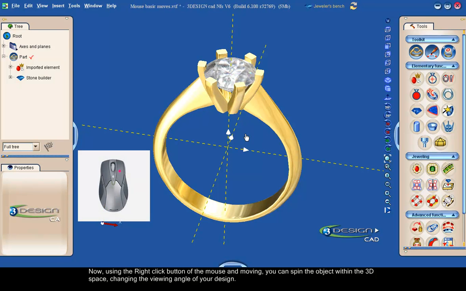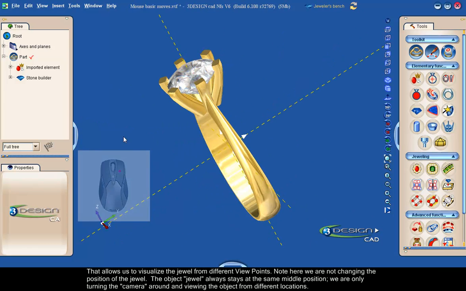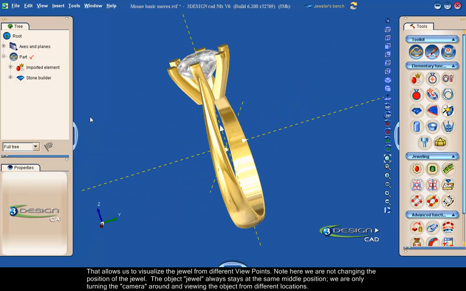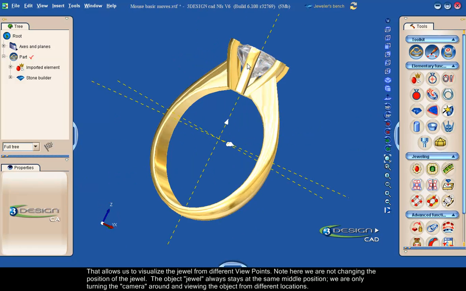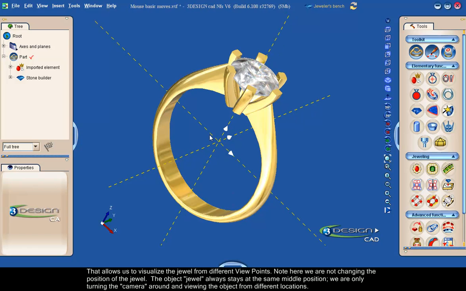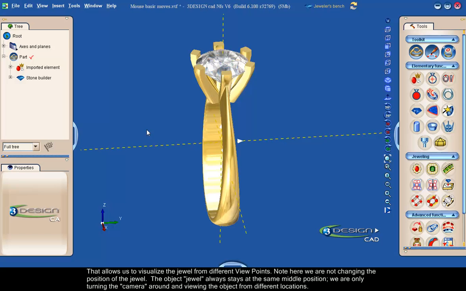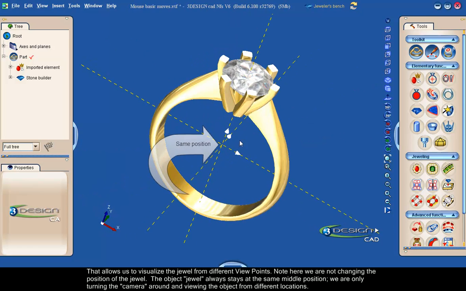Now using the right click button, we can actually rotate the object in the field to get different views. Important to note here is we're not actually changing the position of the object in the field, but only the way that we are viewing the object, similar to if we were rotating the camera around a stationary object.